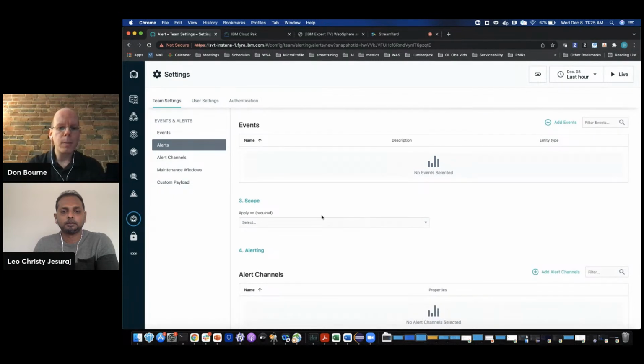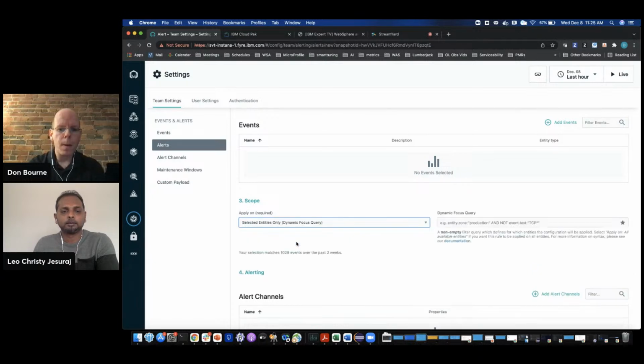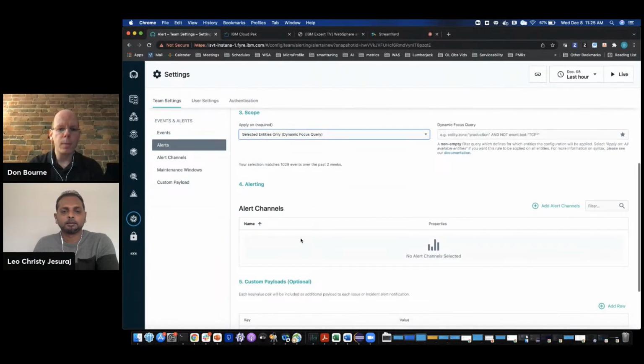Scope lets me then specify that this is a focused query. So basically I can indicate the zone. You remember a moment ago, I talked about zones where I'd set up a production zone or a test zone. I can specify that I just want one specific zone to be tracked by this alert. And then the question is, okay, great. So I know when I see a memory leak in this zone, what do I want to do with that? That's where the alert channel comes in.